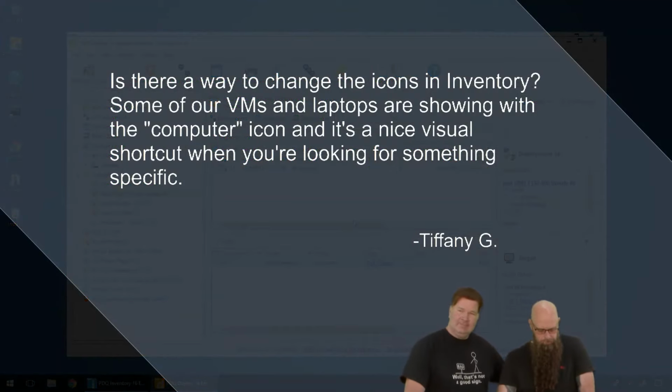Dearest Shane and Lex, is there a way to change the icons in inventory? Some of our VMs and laptops are showing with the computer icon, and it's a nice visual shortcut when you're looking for something specific. Thanks, Tiffany G.